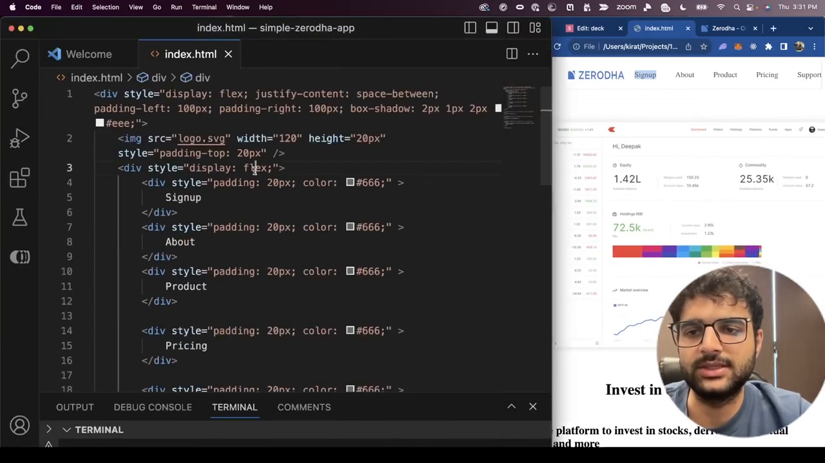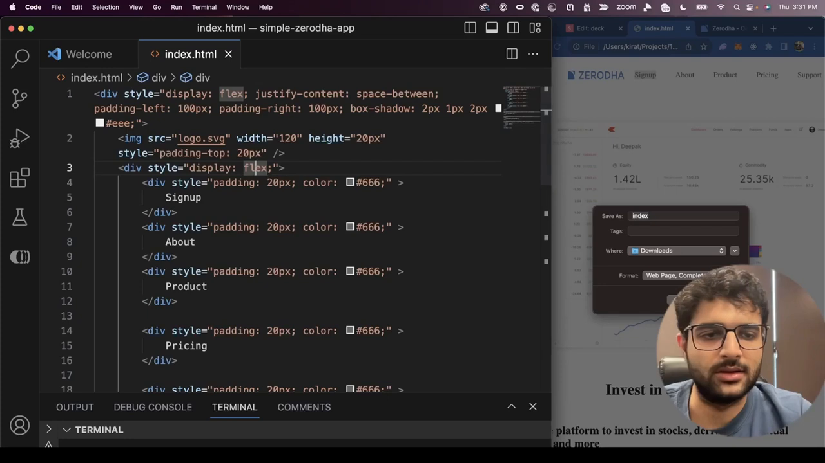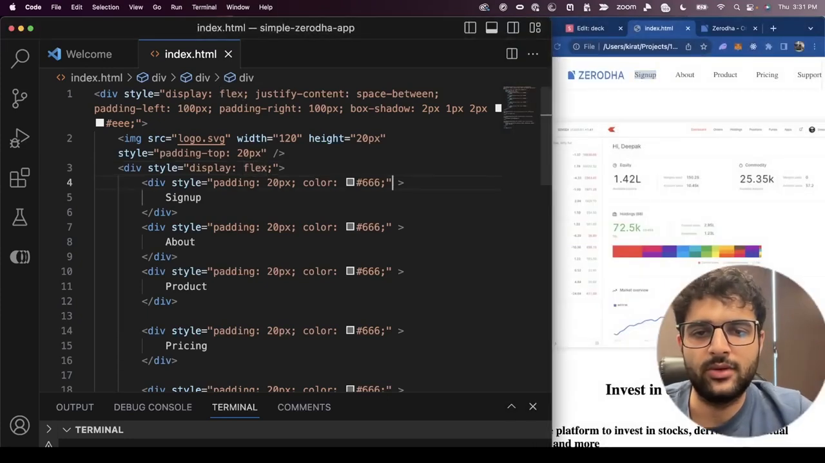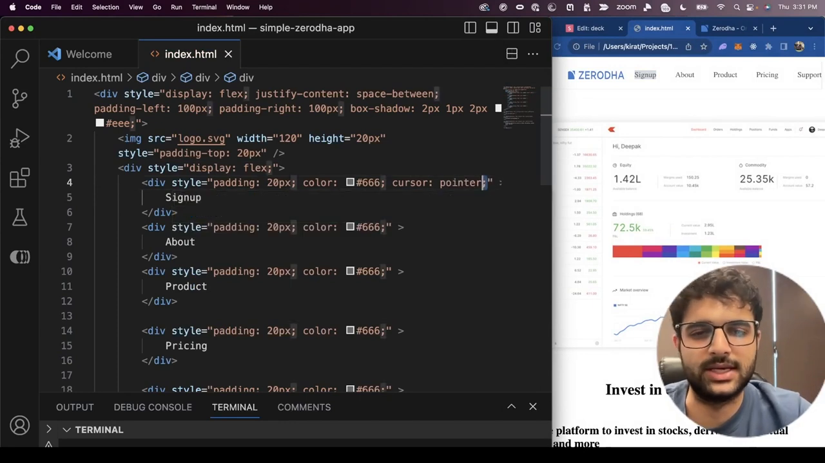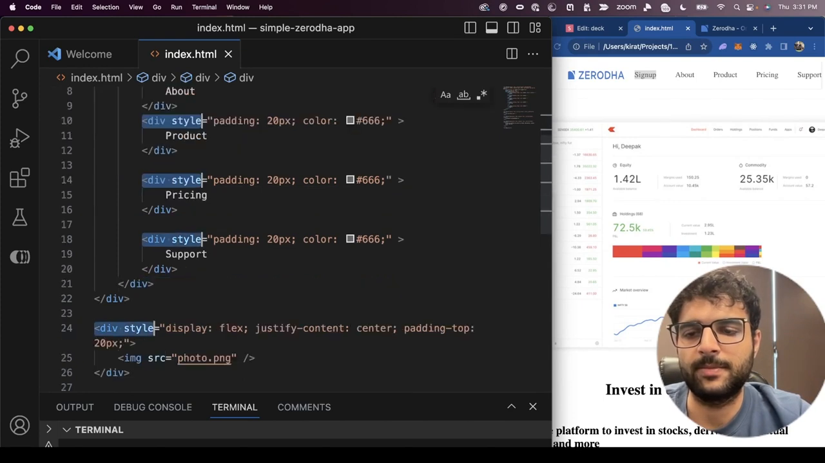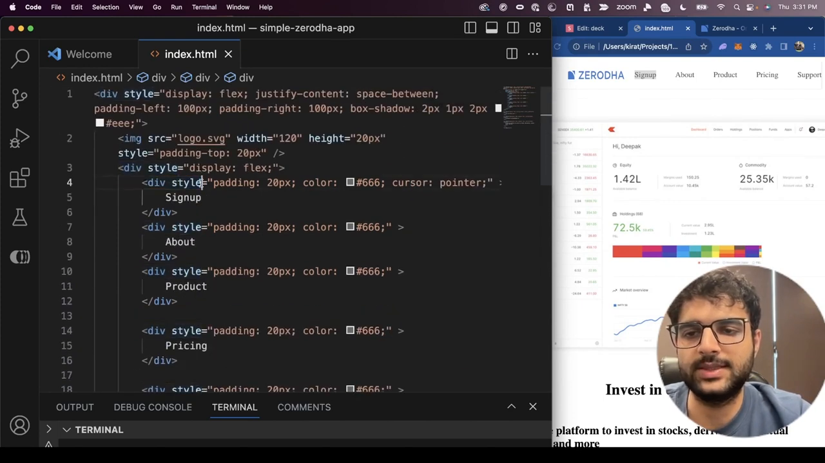The answer for this is, let's see. All of these need to have cursor pointer. Everything is available in CSS. What does it say? Okay, my cursor, when someone hovers over it, should be a pointer. So if I copy this, I can actually paste this on all 5.